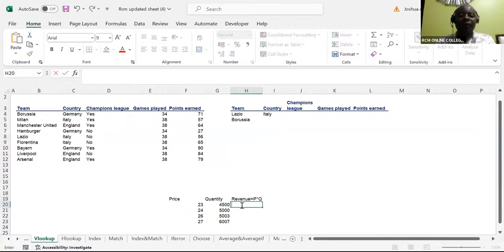So I'll come, in this case, the first price here is 23. So I'll say 23 times 4,500. And then here, I will not just do your normal enter, because if I say enter, I will of course have the correct answer there, but the cell down here will be highlighted. If I just press enter like that, you can see what is happening. I'm getting 103,500, but the cell being highlighted is the second cell down there.